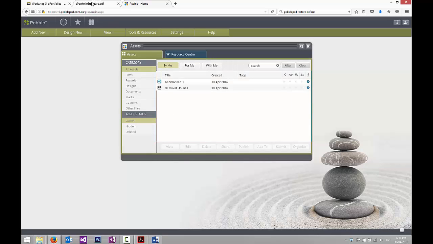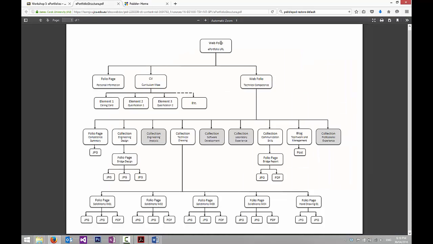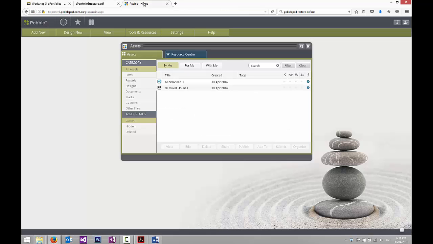So what we're going to do, if we go over to our PDF, we've done that. Now what we're going to do in this screencast, we're going to do a personal information page, which is the first thing that comes up in the web folio, and we're going to do our CV, which is the second little menu item that we're going to create. So let's get into that.